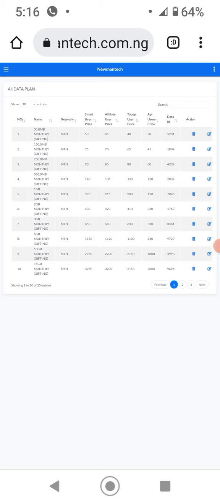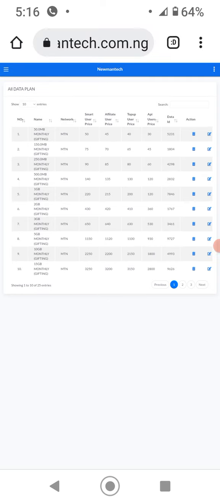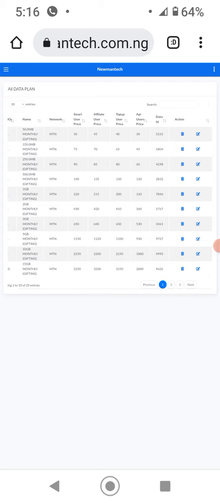What I mean by the plan ID? The plan ID are the numbers that show here. As you can see, the data ID. So it's mandatory for you to check so you can easily edit. For you to edit, you can easily click on the edit icon here, which shows the pencil, and then if you want to delete any of the plan, you can easily delete.